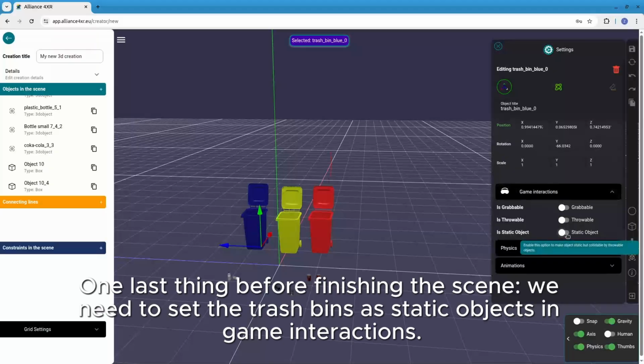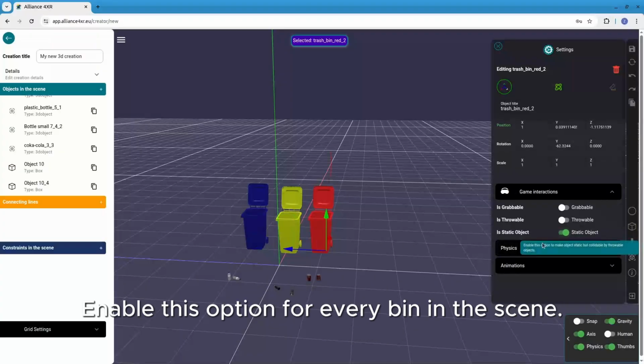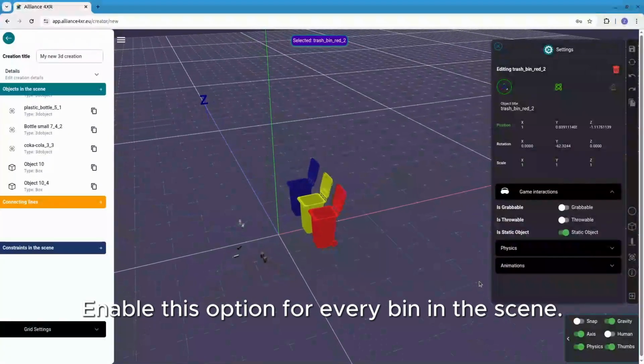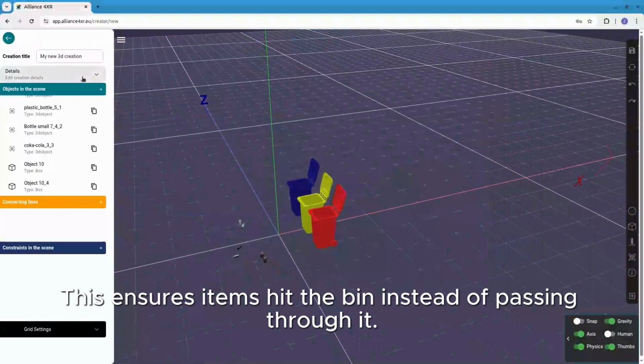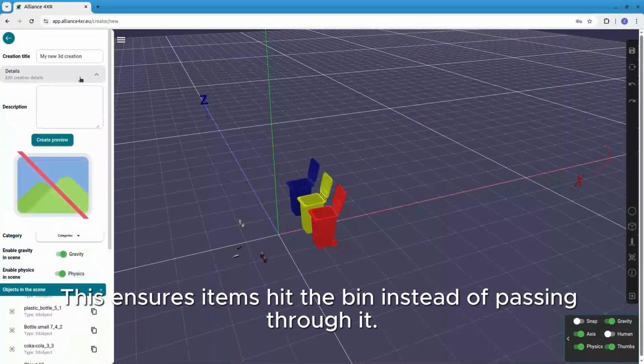One last thing before finishing the scene, we need to set the trash bins as static objects in game interactions. Enable this option for every bin in the scene. This ensures items hit the bin instead of passing through it.